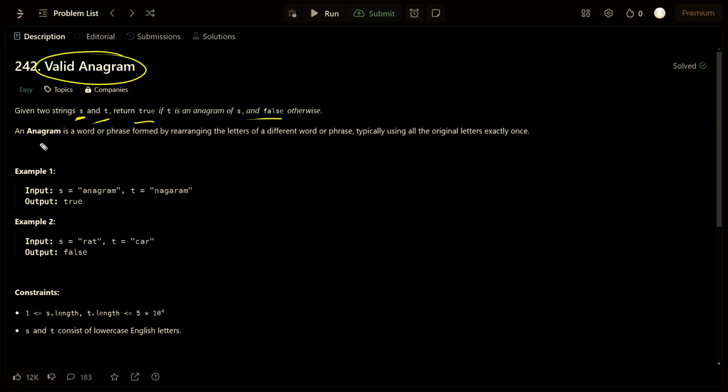Now, an anagram is a word or phrase formed by rearranging the letters of a different word or phrase, okay? Typically using all the original letters exactly once. What does that mean? Well, if I have a string S and I have some characters in it, I have to rearrange all these characters to form another string, string T. You can see that T is just a rearrangement of string S, so we return true. That's what an anagram is, just a rearrangement of letters.